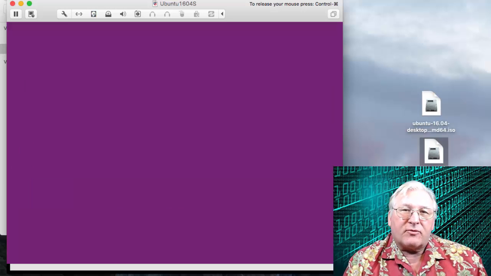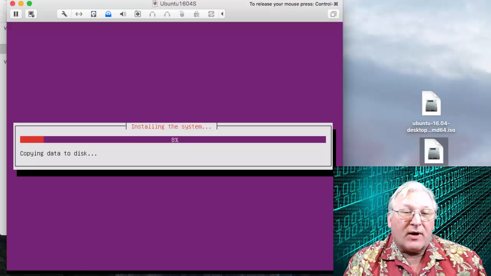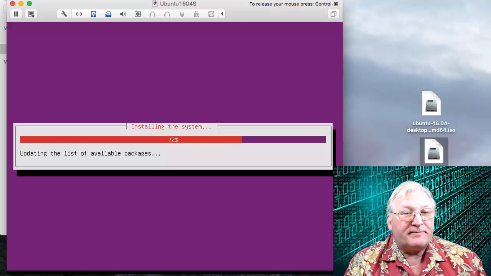And then it's going to create this pseudo drive in the file on your host computer. And it'll then install the system. This will take a few minutes.